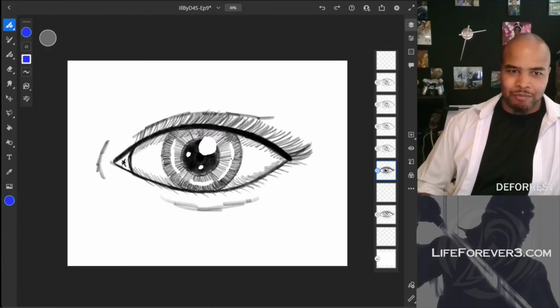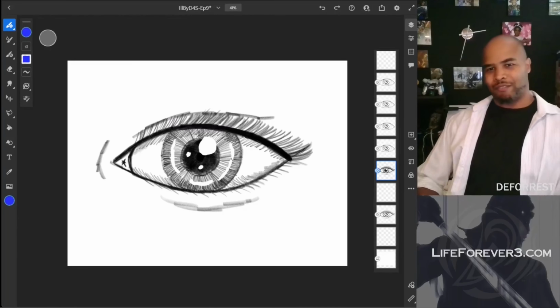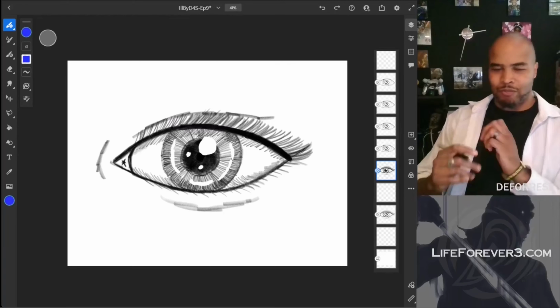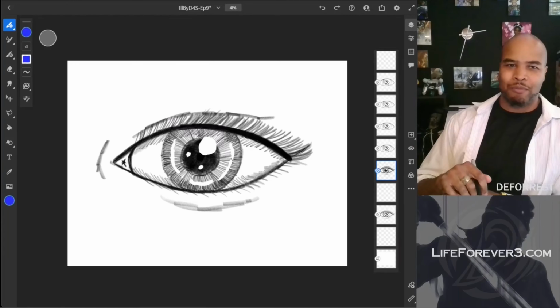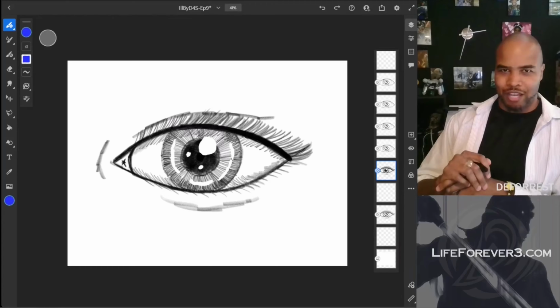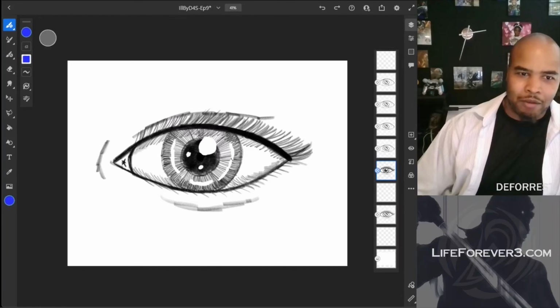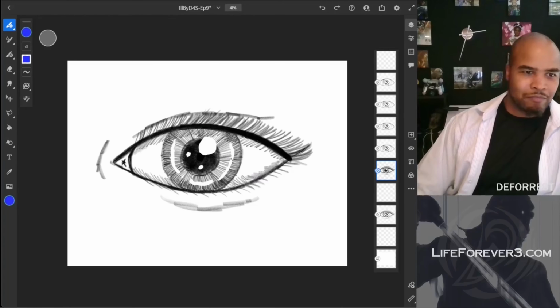So if you remember the last episode, I went through the basics of color for digital artists. You have the RGB method, you have the HSL method. There's only one of those that I recommend. Go back and watch the episode if you don't know which. And I'm sure you remember a few months back I also demonstrated how to draw an eye. Well, today I'm going to be showing you how to color an eye. My name is DeForrest and I will be your host.